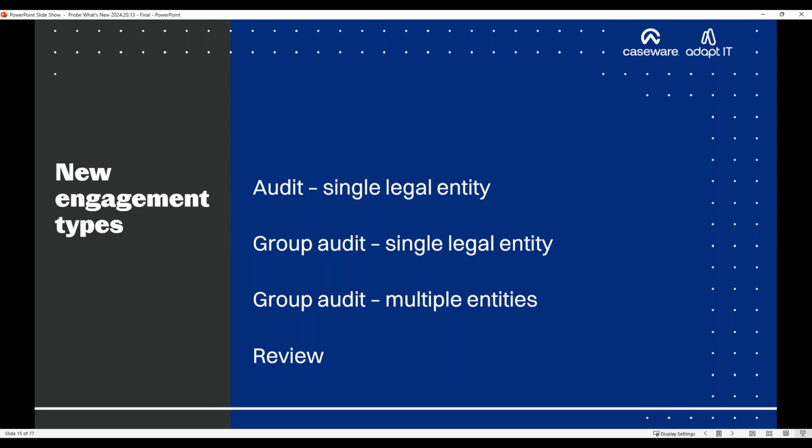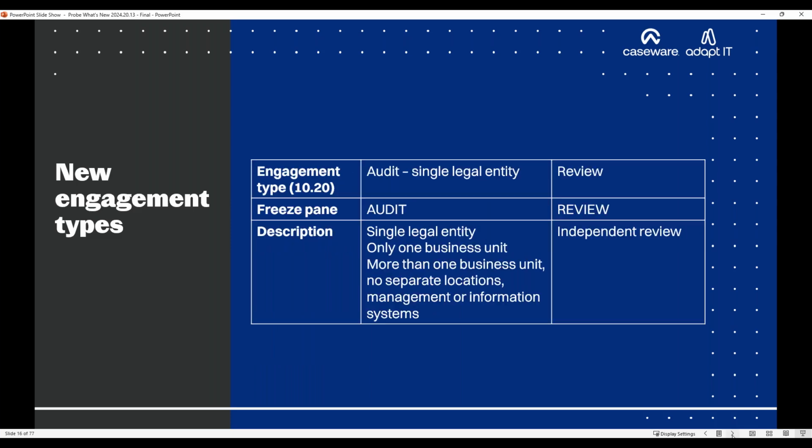Audit, which is a single legal entity audit. There's no aggregation of financial information, anything like that. Then you've got group audit, single legal entity, group audit, multiple entities, and then your review. So let's just have a little bit of a breakdown there to see how do I decide on each of these.